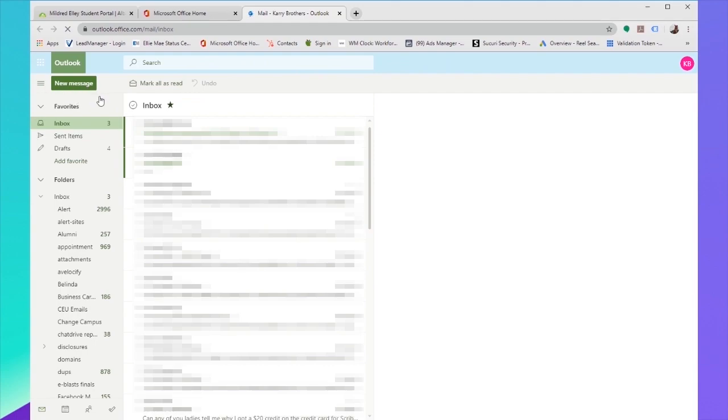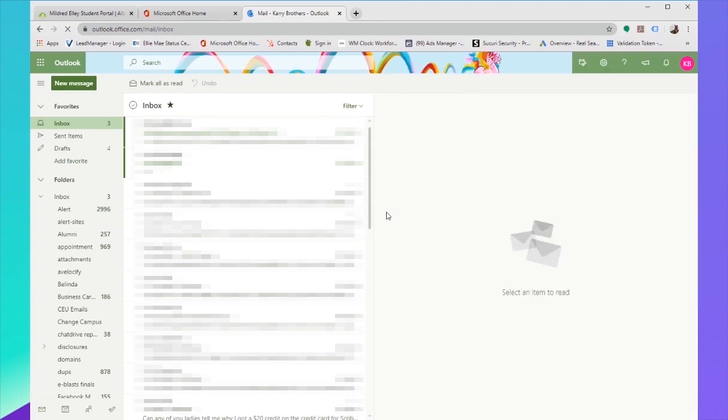So once you get here, you want to send an email, all you have to do is click new message, and we're gonna wait a second for it to load. Come on, you can do it. I feel like playing the Jeopardy theme right now. Do do do do do do do.